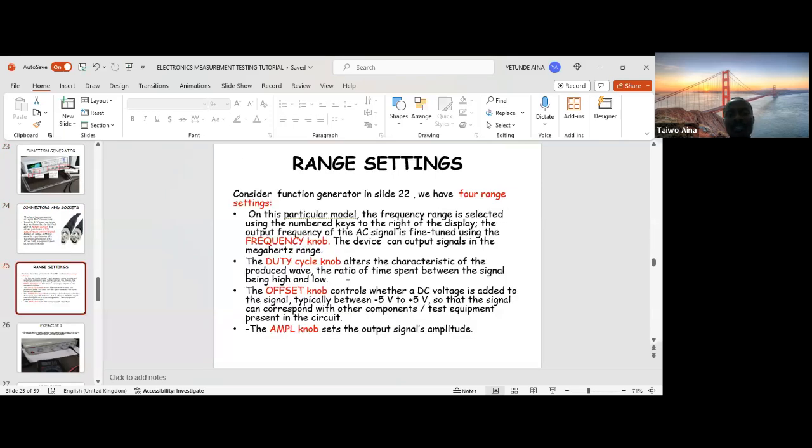As you can see there, you can use the duty cycle knob to alter the characteristics of the produced wave, the ratio of the time spent between the signal being high and low. Then also we have the offset knob, and that one controls whether a DC voltage is added to the signal, typically between -5 to +5 volts, so that the signal can respond with other components or test equipment present in the circuit. And finally, on that side, we have what is called the amps knob. We can use this to set the output signal's amplitude.